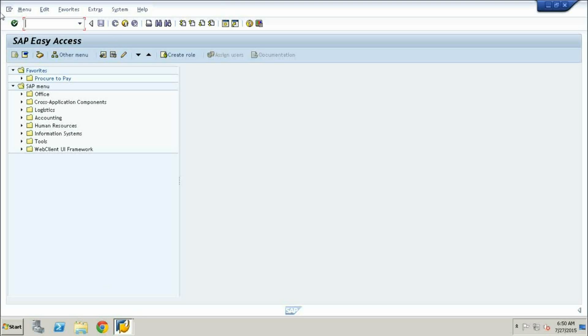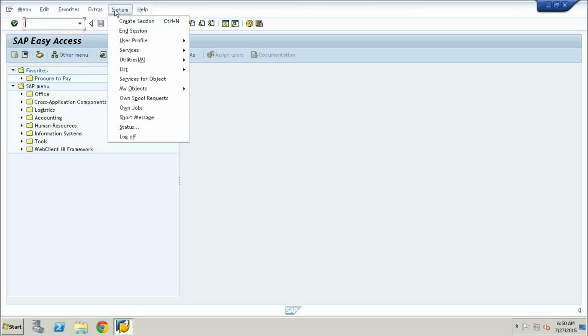Here the topmost level that you see is the menu bar. Generally the menu bar contains the functional and administrative tasks of the system. If you click on this, a drop down will show like this. It shows options like create session, end session, user profile, and log off also. These are the things basically.